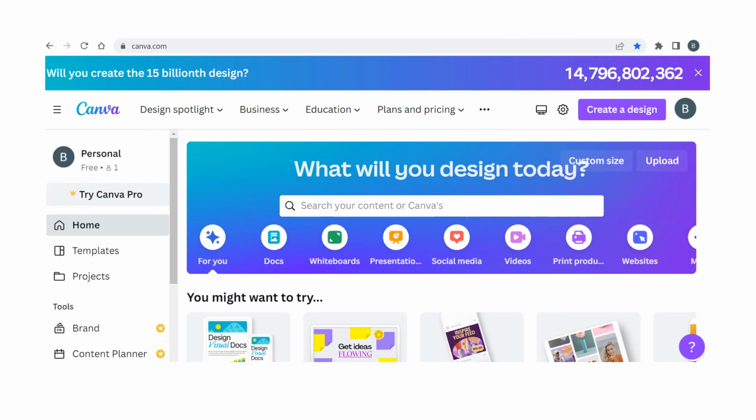Now, let me show you how you can create such images using text-to-image generation tool in Canva. First, you need to go online and enter canva.com in your browser. Here is a screenshot of what you will see.